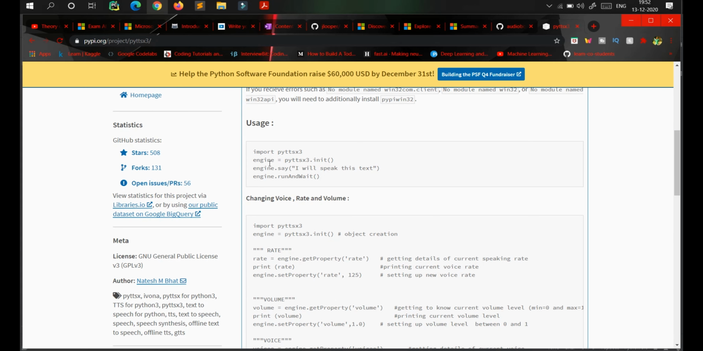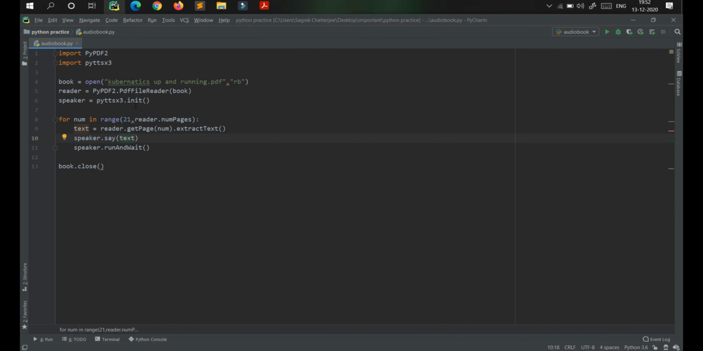How to use this library? We used an import statement. We used pyttsx3 init. We used this object.say, and then we used run and wait. So that was the four steps that we used in it. First is importing the library. We initialize the library with an object. We ask the object to say our text. Then we say speaker dot run and wait.